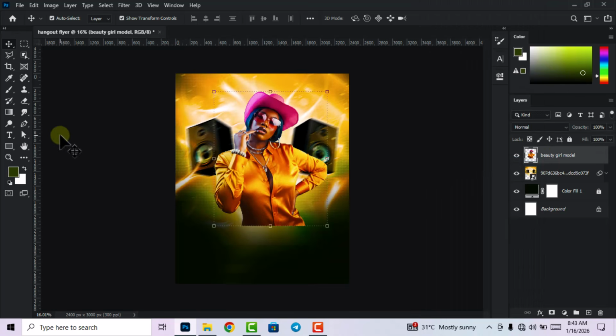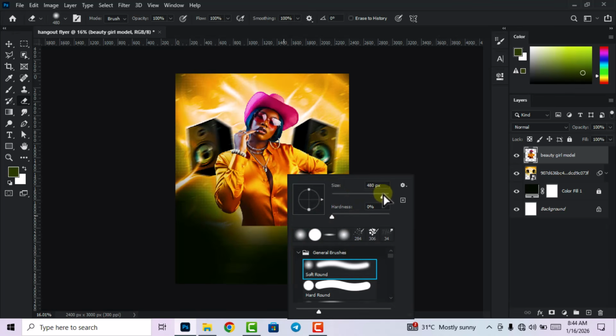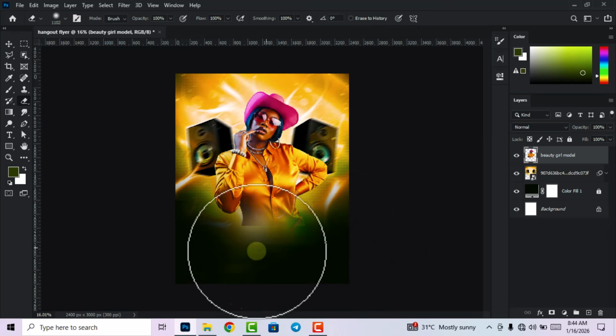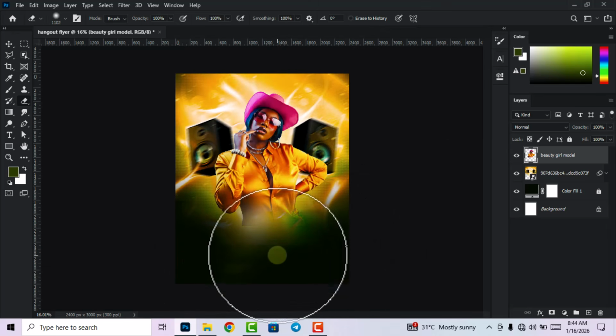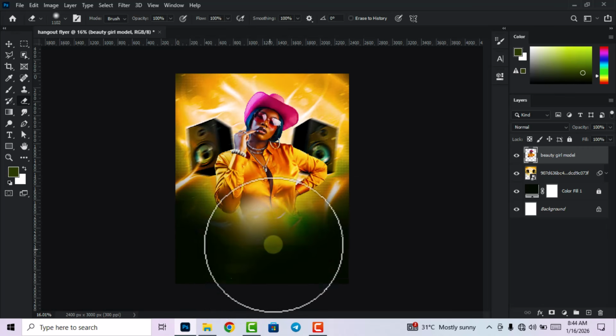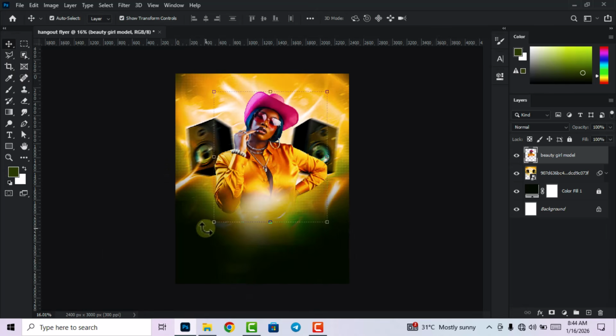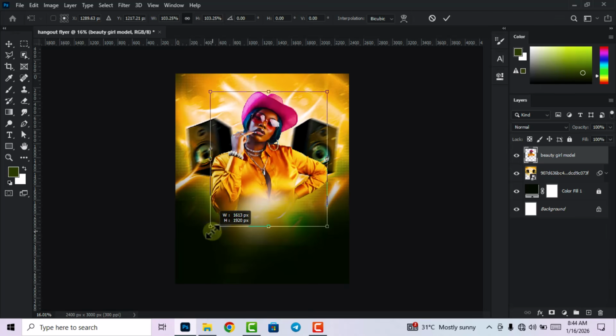Select your eraser tool and then let's increase the size, and then let's get rid of the lower parts like this. Okay, this is okay for me. Good. And let's see if we can adjust it a little.